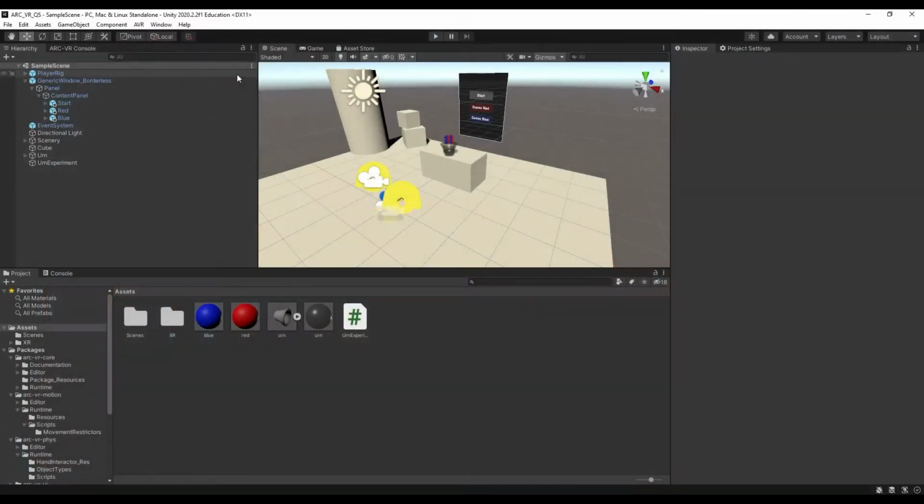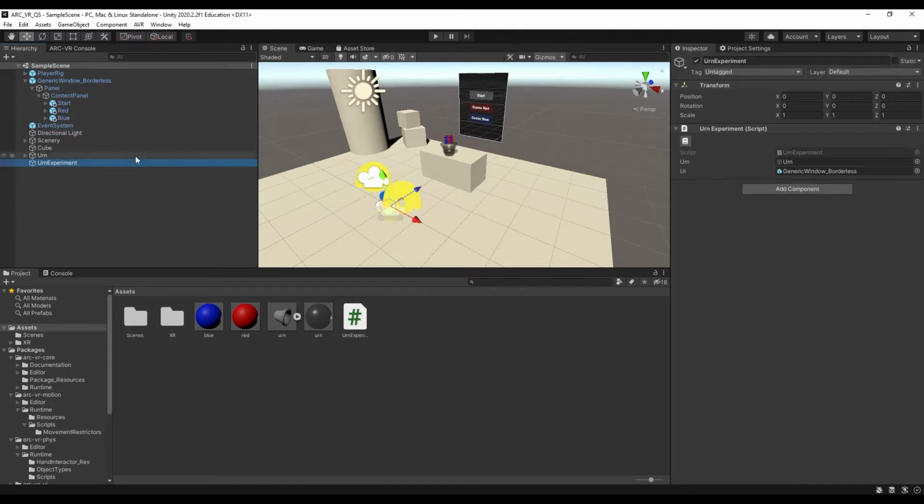Now, arguably the most important part of any sort of experiment is data collection. There's no point in running an experiment if you can't find out what the result is. And ArcVR Core comes built in with a sort of data collection tool. And we're going to take a look at this now.